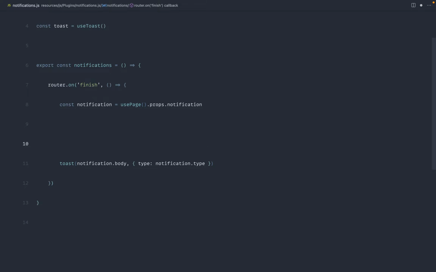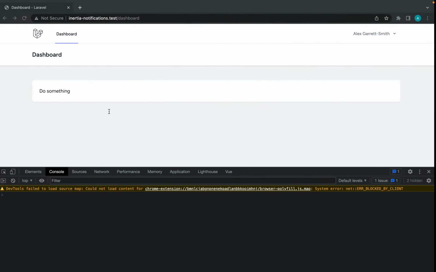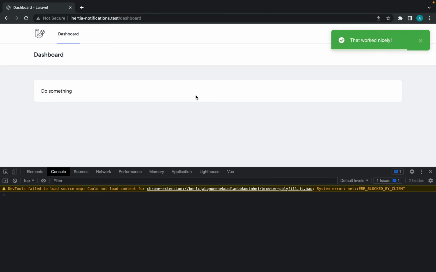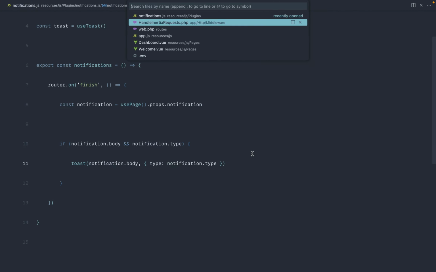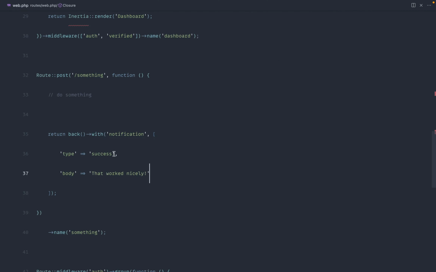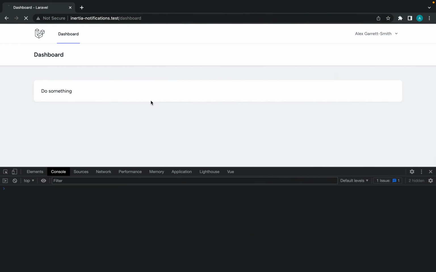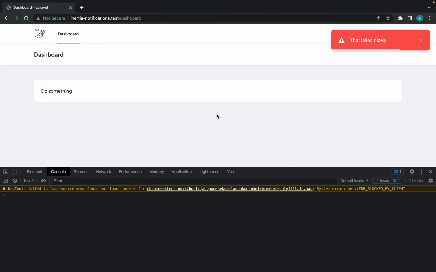Now, it's really important at this point to check if we actually have these things available. So we're going to create out an if statement in here and just say if notification body and notification type, then we do this. If we don't have either of them, there's no point because we don't have any data in here to work with. So if we come over, hit do something, we get a success with that worked nicely. And with this done, what we can now do over in here is change this over to error and say that failed nicely. And of course, as you'd imagine, them two variables switch around and we get through an error with a new message.